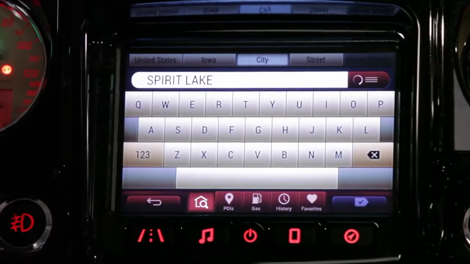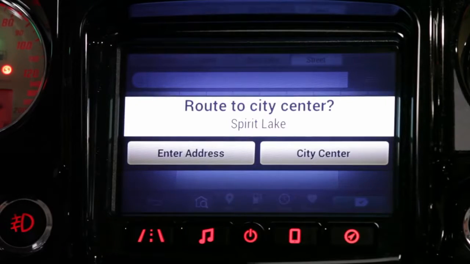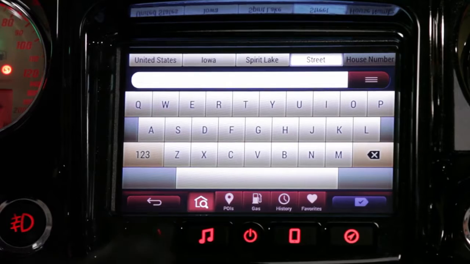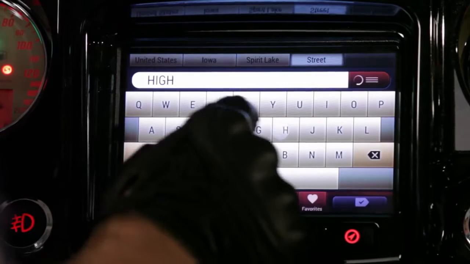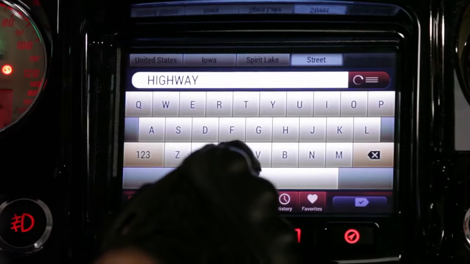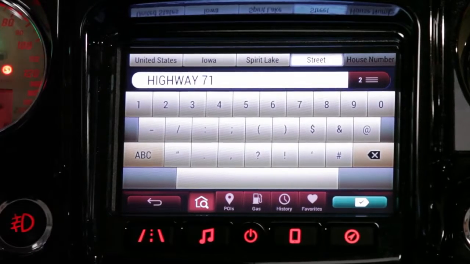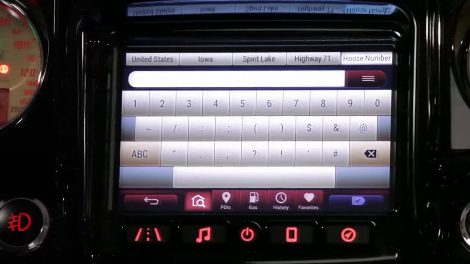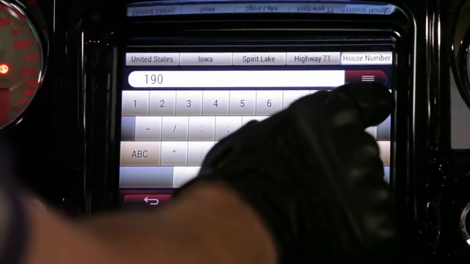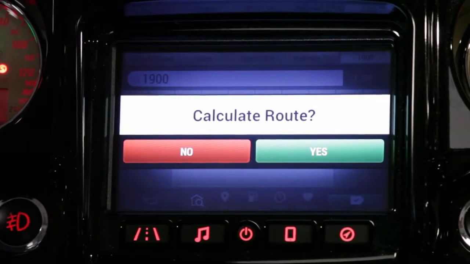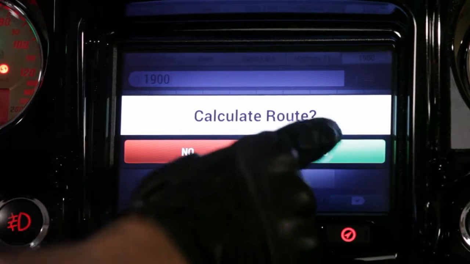Now, once that city comes up, we're going to select the bottom right-hand button, and it's going to ask you if you want to navigate to the city center or a specific address. In this case, we want to go to a specific address, the factory in Spirit Lake. When inputting that address, we need to put our street name first and then the house number. Once we've found that address, we need to select that bottom right-hand button again. Then it's going to ask us if we want to calculate route.